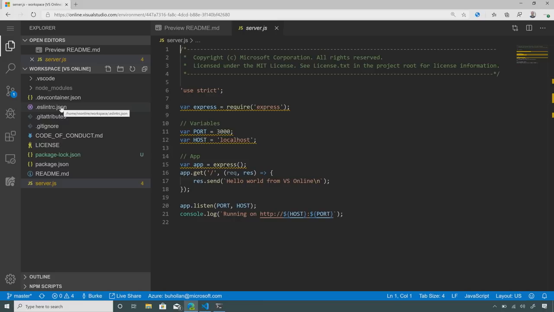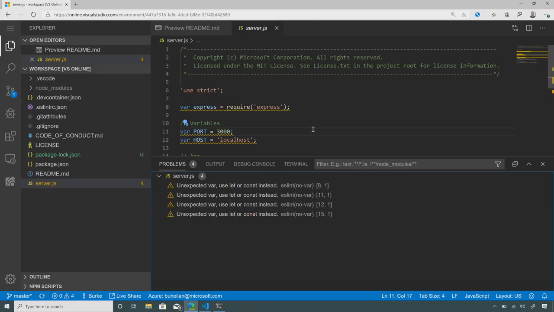Right. And that's what it's doing right here. It's automatically running ESLint on our code and showing us that we've got some errors or warnings. So we can see these. I'm going to press Control-Shift-M. It's just going to show us the different errors that we've got. Okay. And these are all warnings.